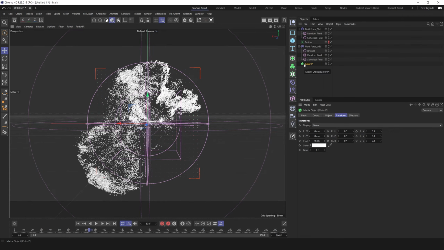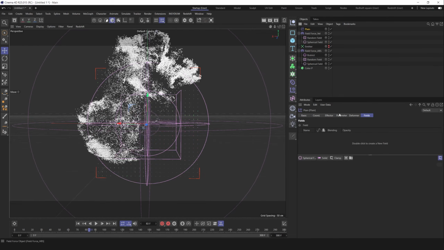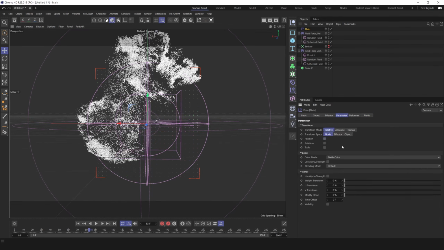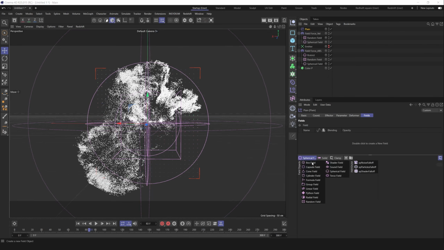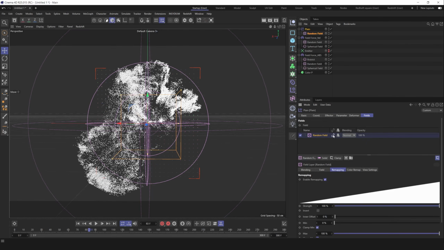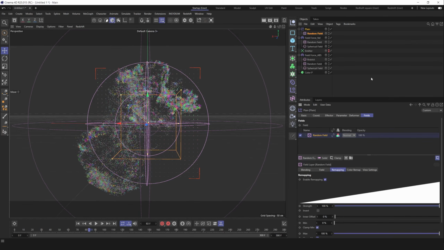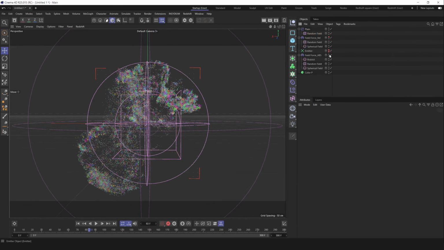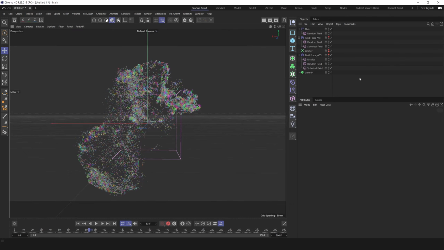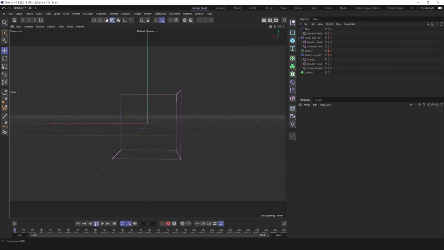As a MoGraph object we can apply all MoGraph modifiers and controls by fields as well. Let's apply simple plane, go to the parameters, deactivate position, go to the fields and create random field, deactivate parameters and activate colors. As you see, we immediately get, let's deactivate field force and field force absolute, we immediately get colorize for particles.